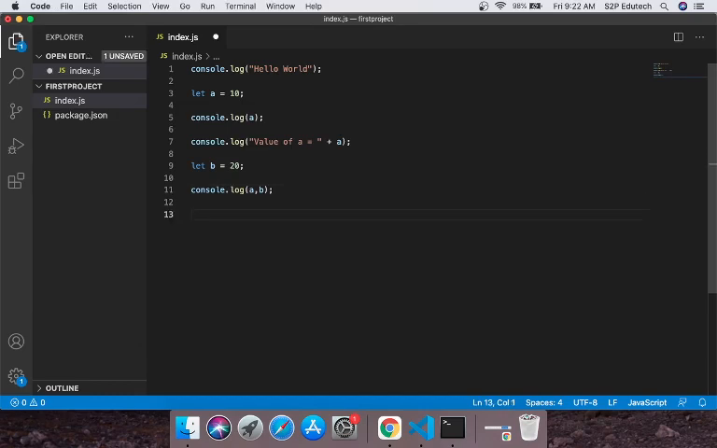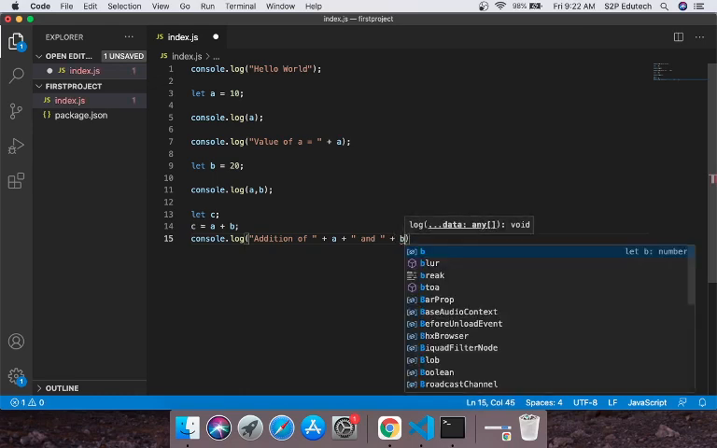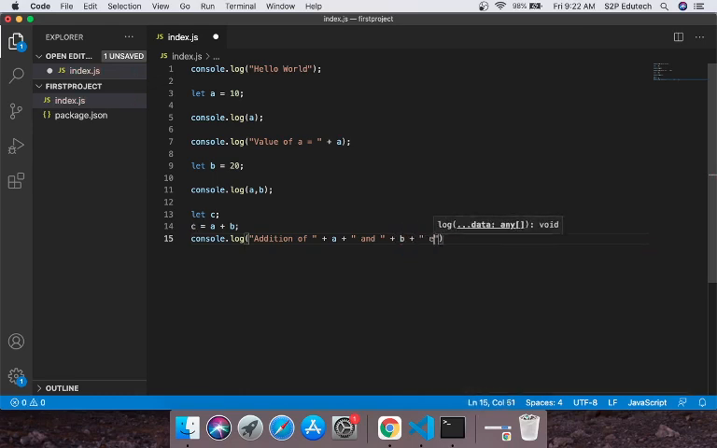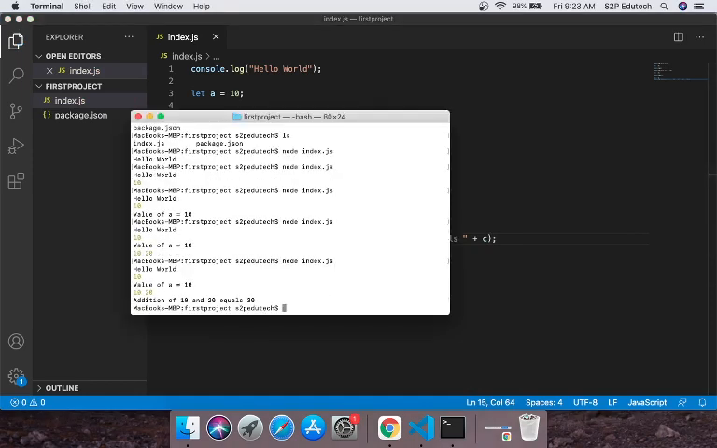Next, I am going to declare another variable, c. Then I say c equals to a plus b, and console.log "addition of" plus a plus " and " plus b plus " equals " plus c. Let's see what happens in this case. What I am getting is addition of 10 and 20 equals 30.